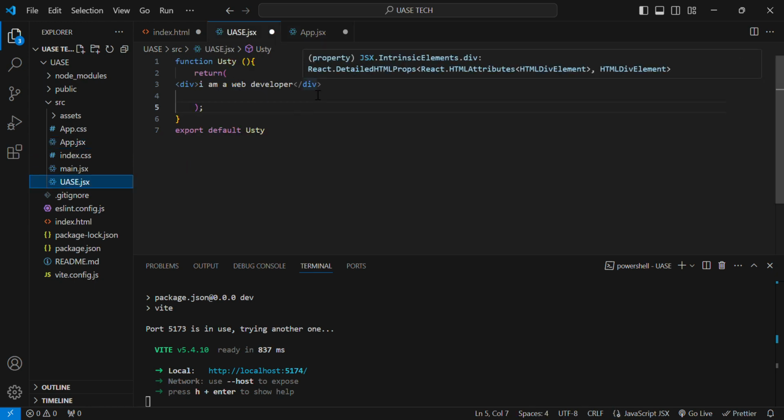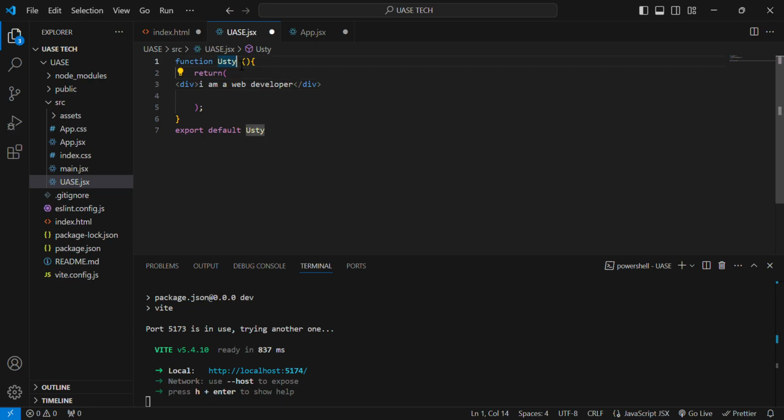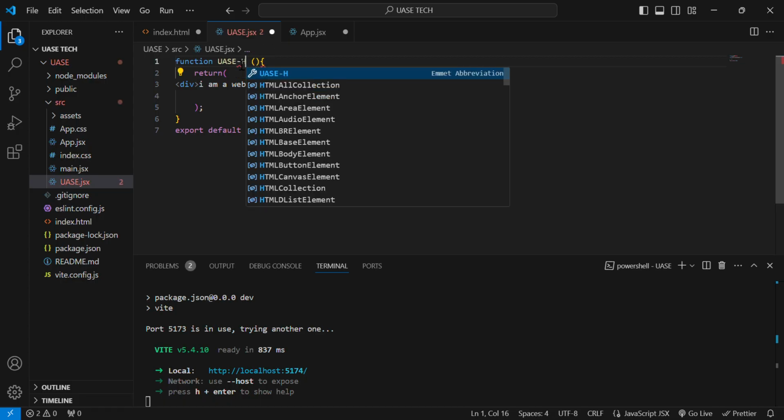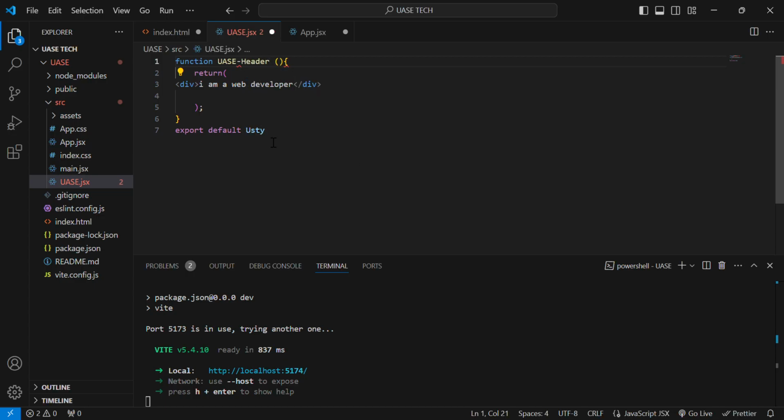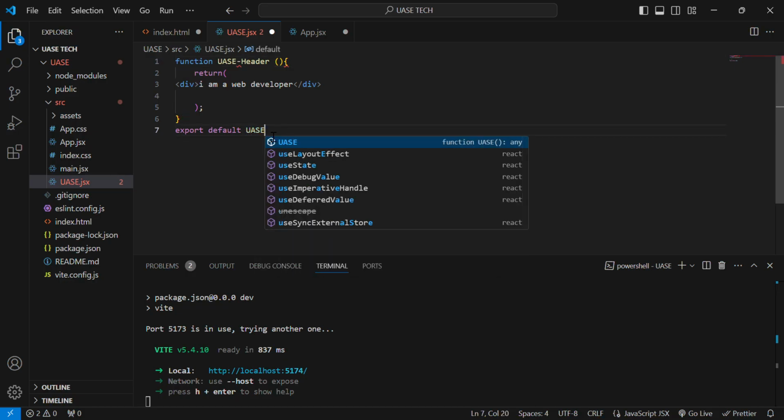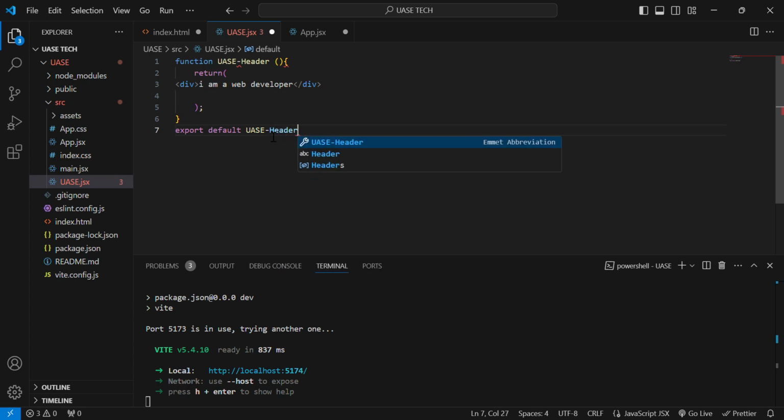But let's have something good. I mean, if you are creating a website, there is a header, there is a footer, you understand? So let's create something like that. Let's rename this as US header. You understand? Let's rename it as US header. Let's export the US header. Oh sorry, we don't use this here. Yeah, just use it like this. Yeah, US header.